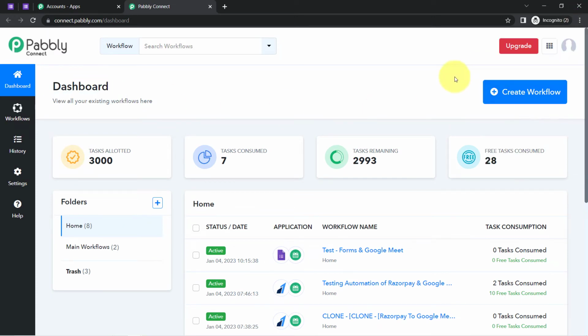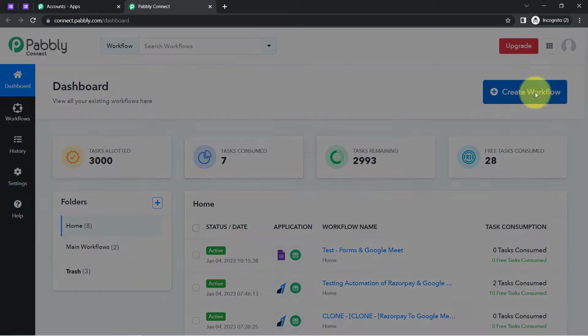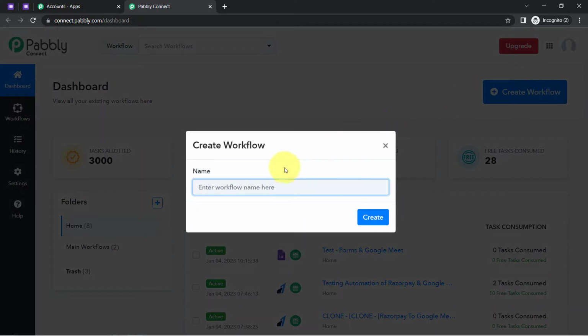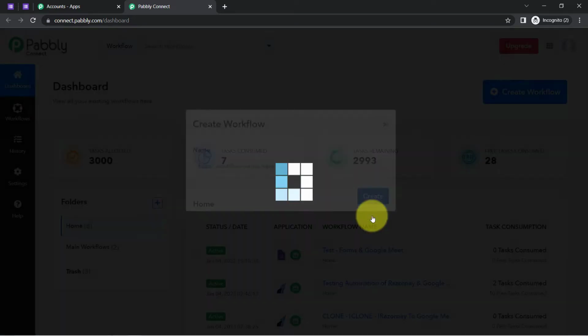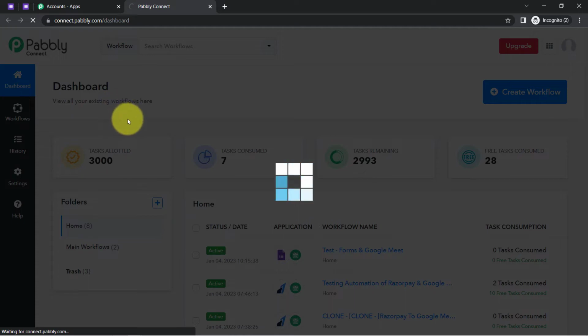Now the very first thing you will have to do is click on this blue button, that is create workflow, and simply provide a name to your workflow, to your automation. So let's say I'm providing the name as, let me correct the spelling, when Google Form is submitted, schedule meeting in Google Meet. Okay, now click on create, and after that you will find two boxes in front of you.